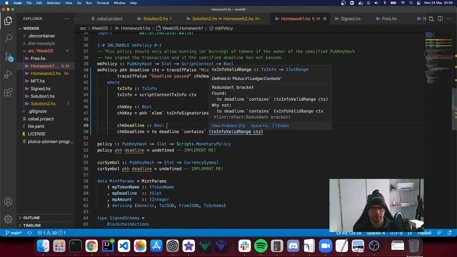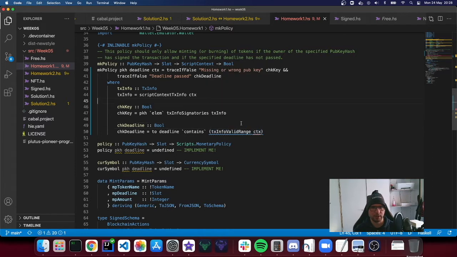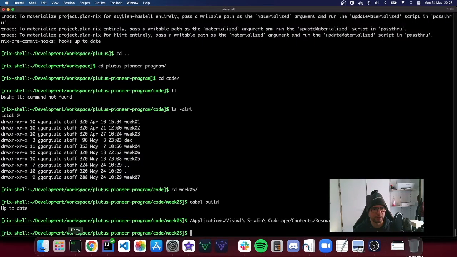Is this correct? Sorry, it's not context, it's txInfo, and I can remove the parentheses because also in this case this should work. Right. So we've implemented the first function, we implemented the second function. Those two are defined here. Let's check immediately if this code is correct, if it compiles.